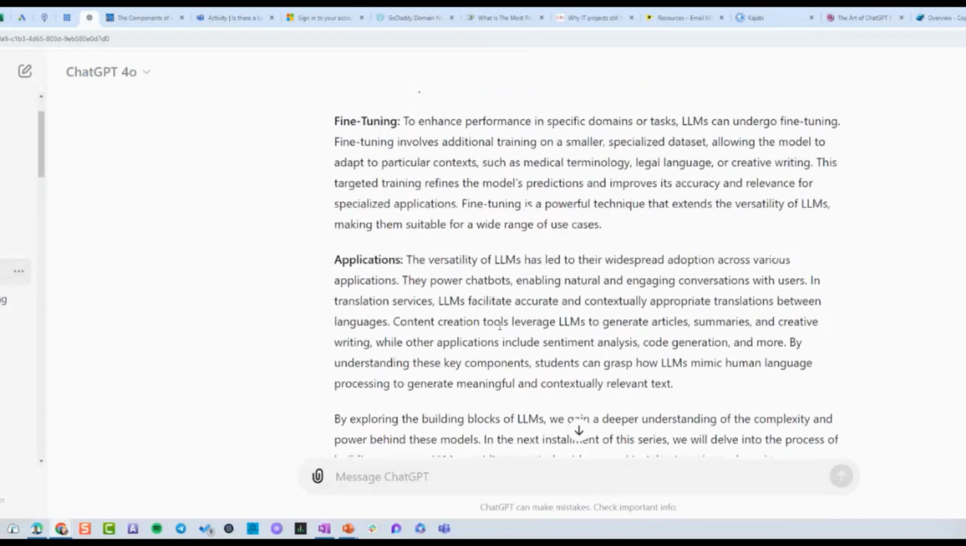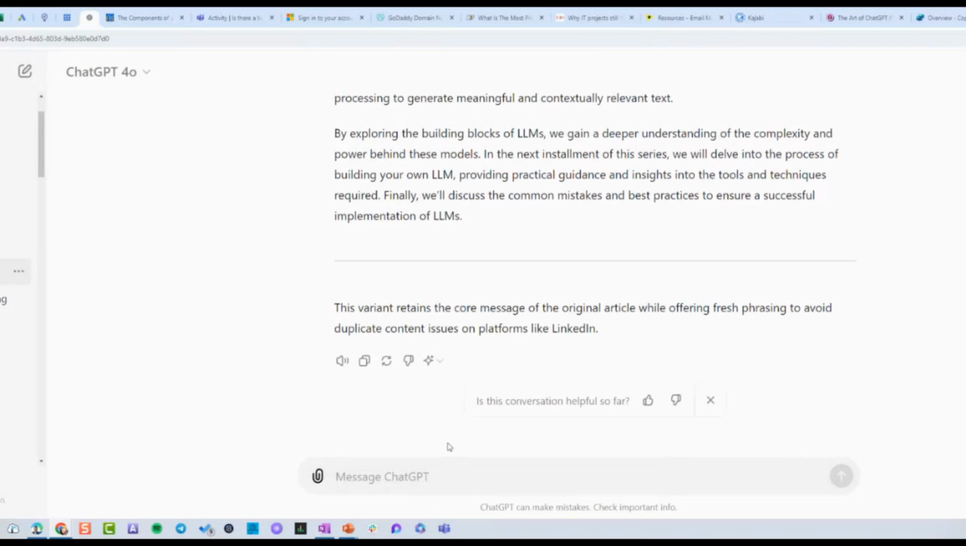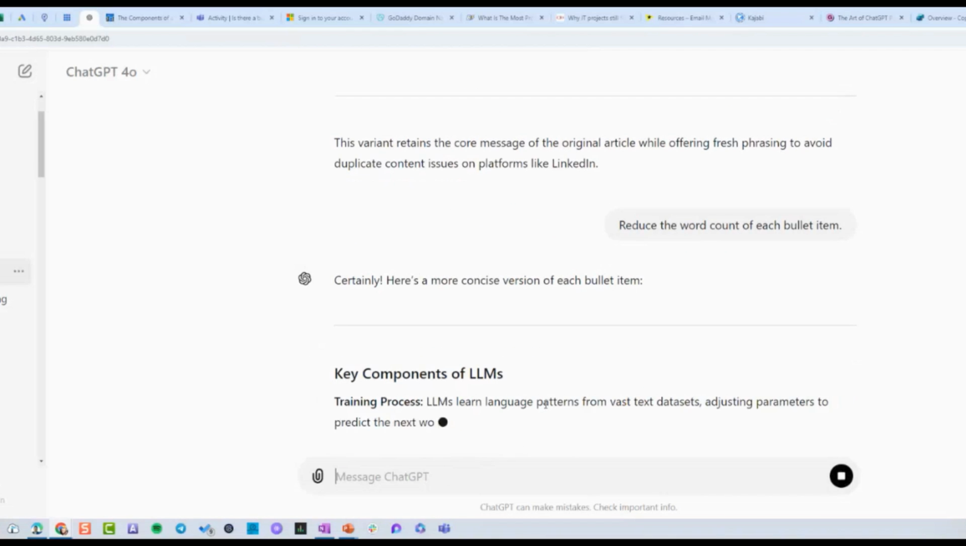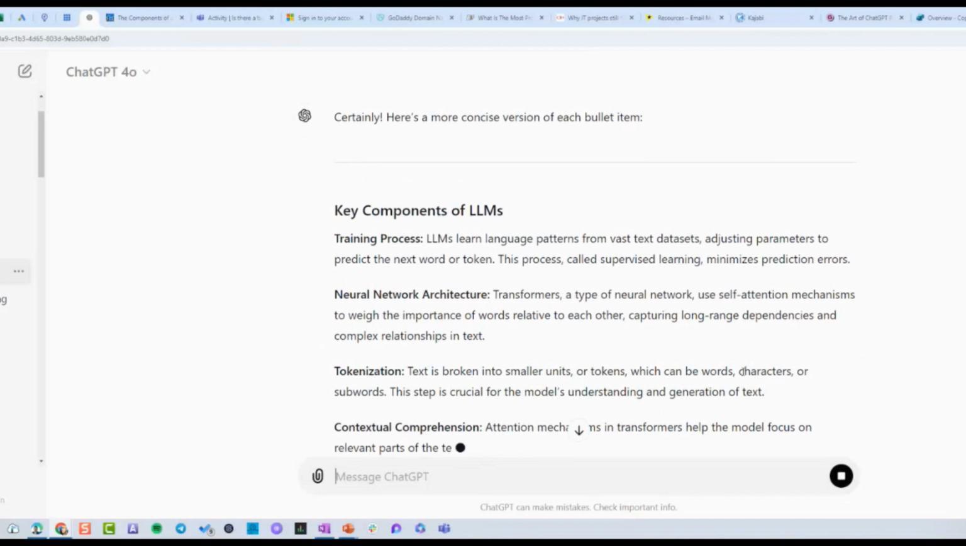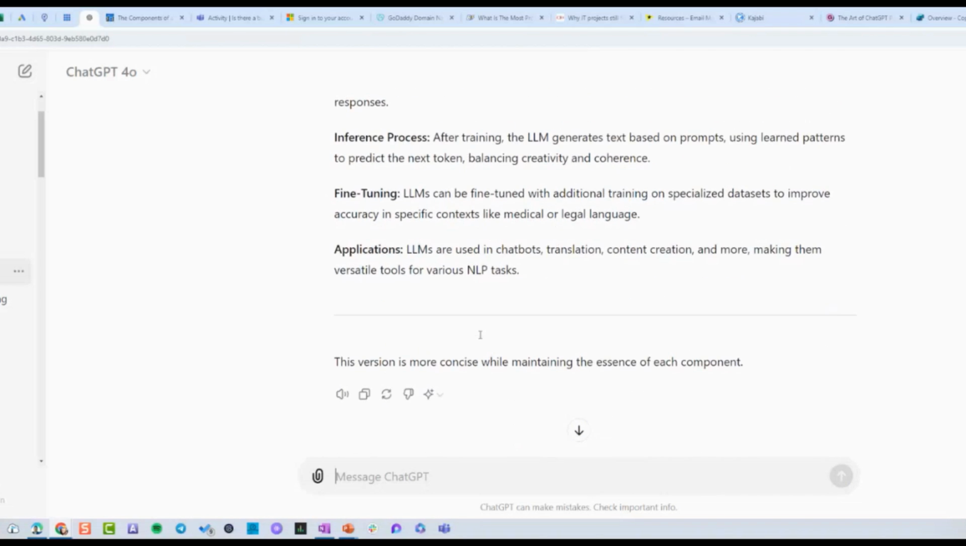And of course, I can reduce. One of the things I could do is, in fact, this is a good way to do it. Reduce the word count of each bullet item, and it'll reformat the article, reducing that, because my intention here is so it just put like a high level description.